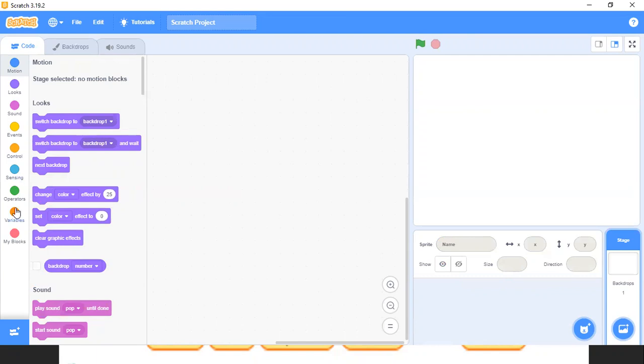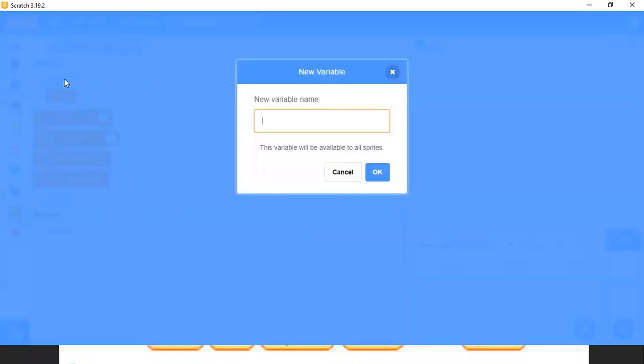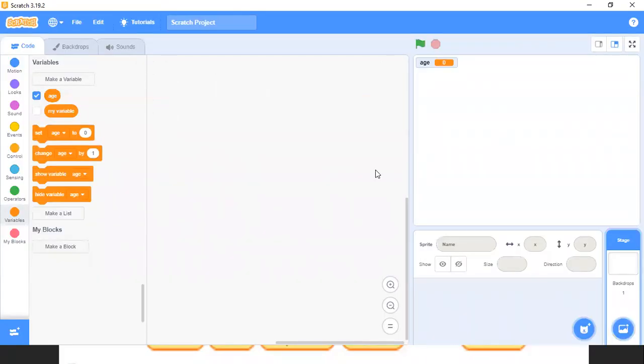Let's see, go to the variables. If you are using an old version, it will show you data over here. Click on that and go to make a variable, right? Now I'm going to make a variable. And now I'm going to write here the name of the variable: age. What's the name of the variable? It's age, right? And now we will click OK. Now you check, your age is showing on the stage as 0. Okay, there is nothing in the editing palette. Directly it will show on the stage.